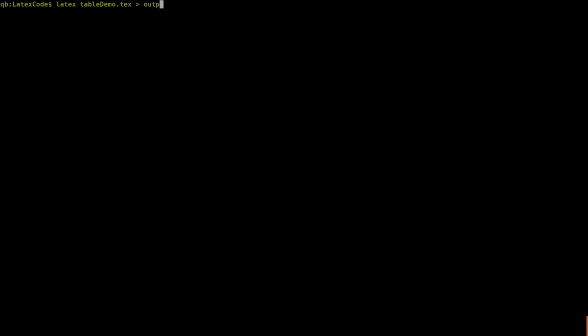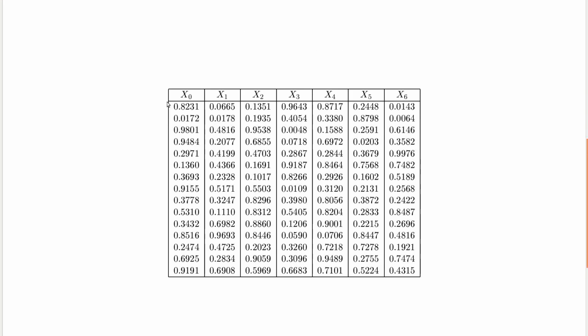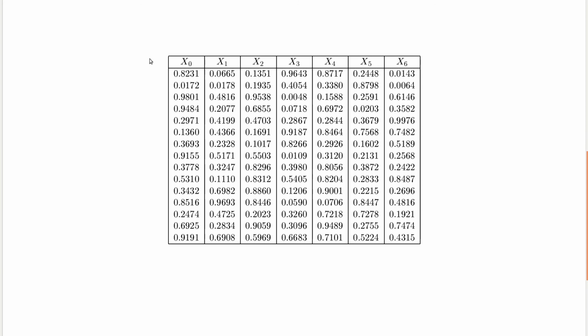we run latex tabledemo.tex, and just put the output into a file because we don't really need to see it. Okay, so here we are, that's the table we had before, and now we see we have the much larger table which has been automatically generated from the NumPy array containing this numerical data.